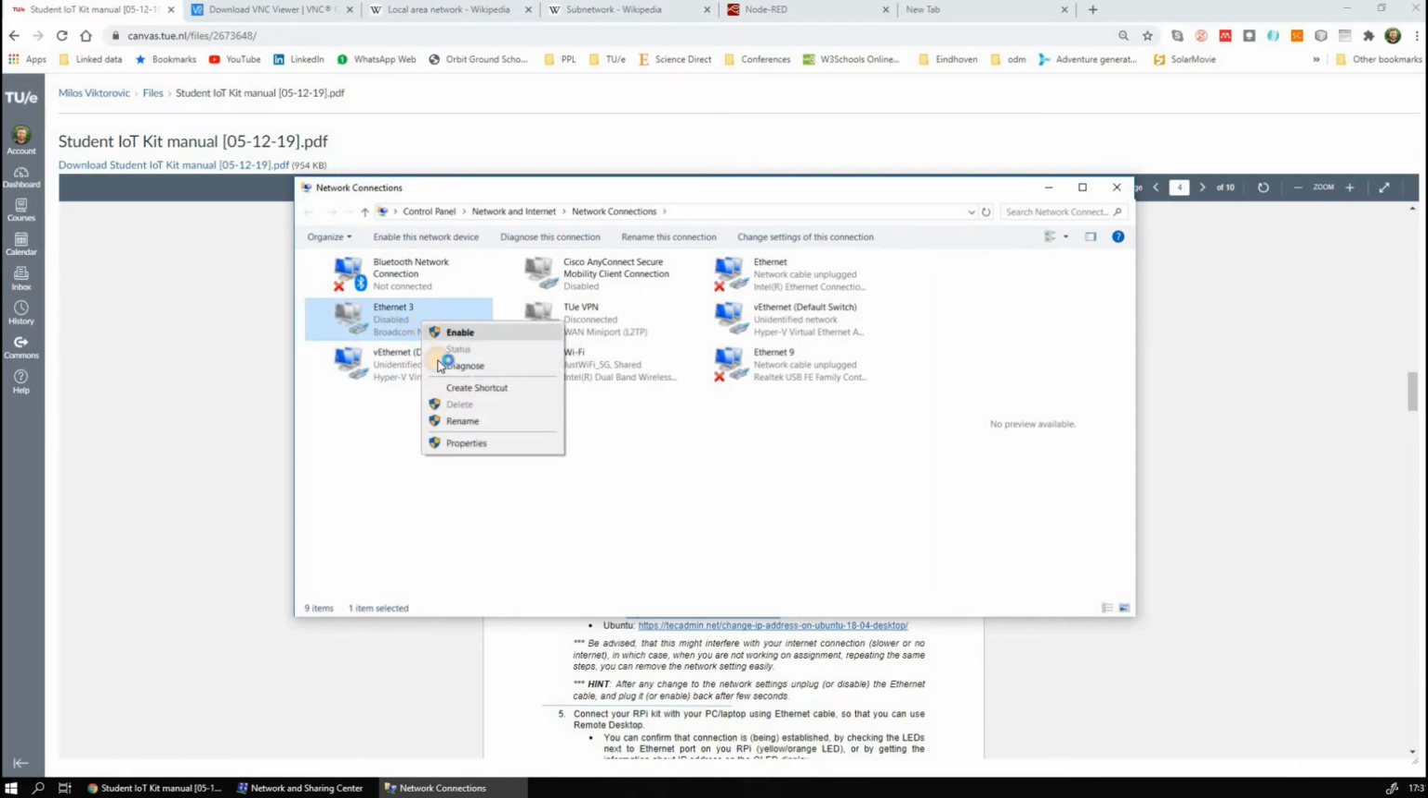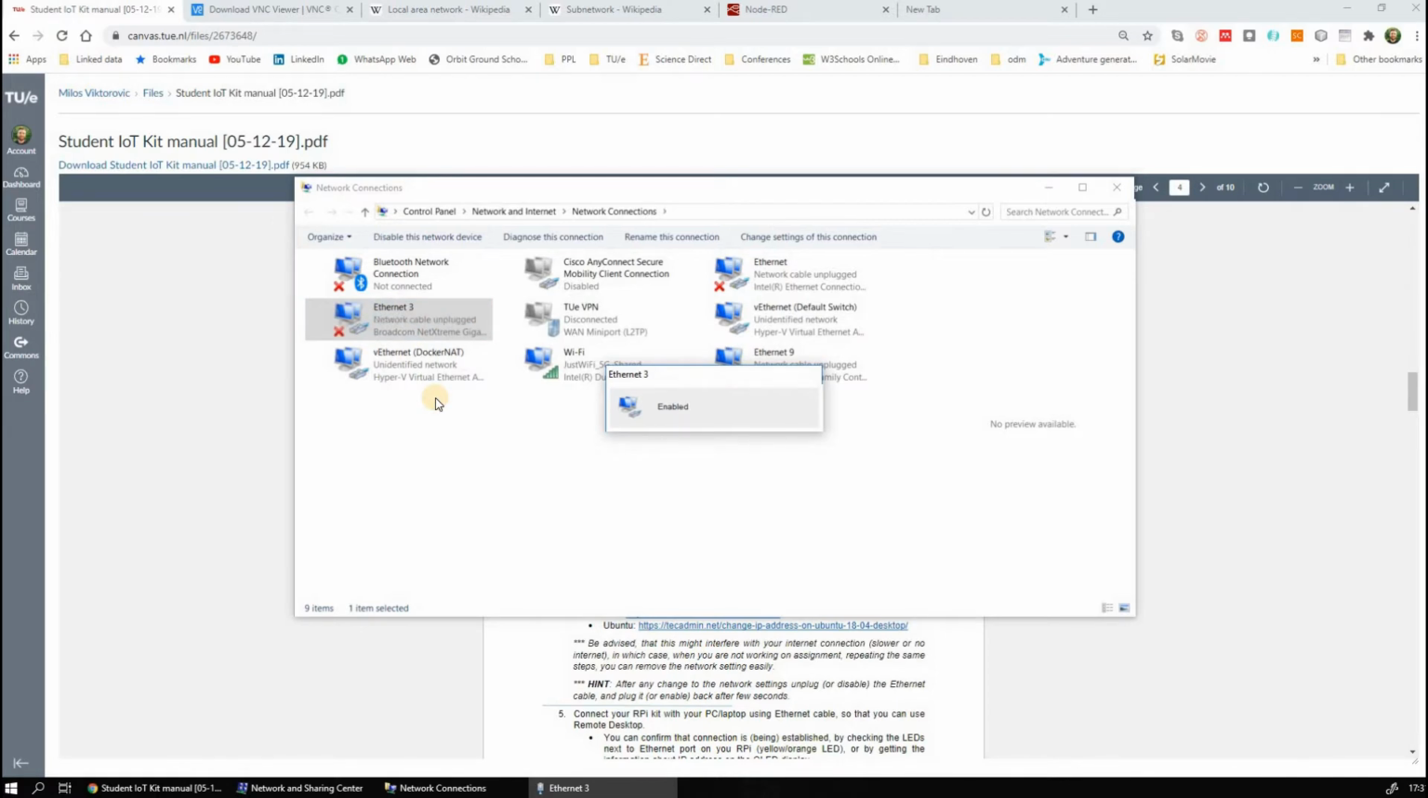And enabling is as simple as pressing enable again. So by disabling all other connections, you make sure that no other conflicts will appear. Be advised that if you disable your Wi-Fi connection or your internet connection, you might lose internet access. But in order to avoid this kind of problems, I would suggest that if you are not sure whether you'll have a conflict, that you disable it temporarily while you work with Raspberry Pi.